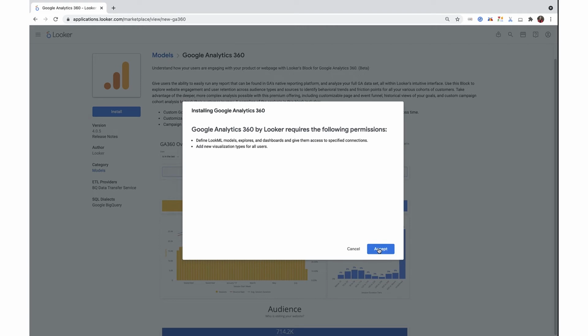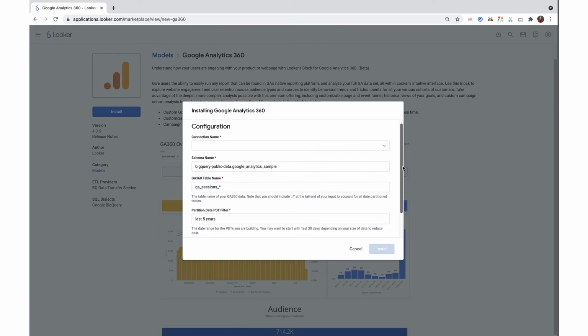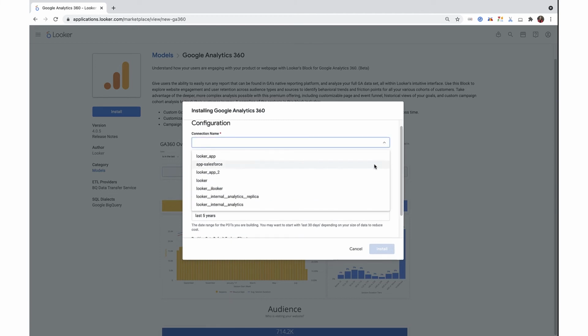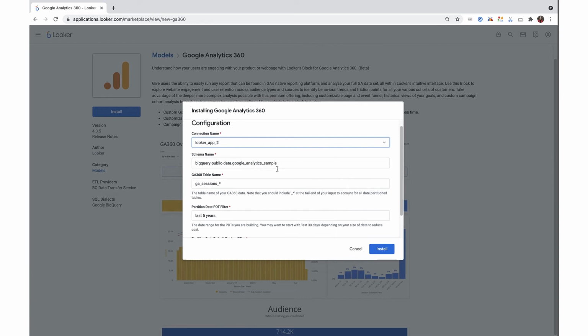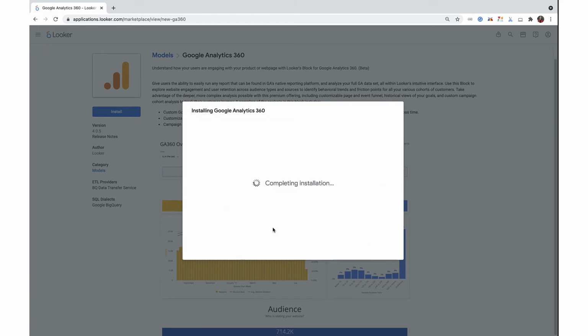I'll click through the licensing agreement and permissions. And now I'm asked to configure my block. So this is how I tell Looker where to get the data it's going to connect to. So I'll set my connection name. I know that that's the right table name. And we will go ahead and install.